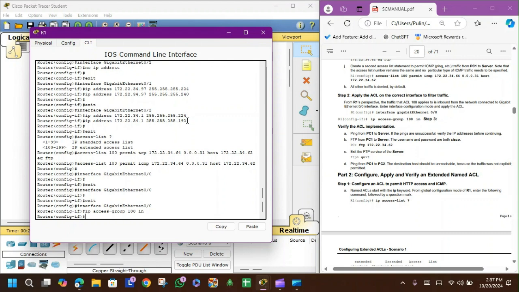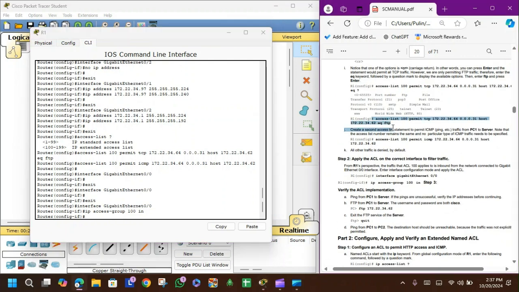As you can see, there are not many commands, there are only three commands. One is the one with the eq ftp. After that, you're defining the host again without any eq ftp, with the ICMP protocol, and then you have this command, that's ip access hyphen group 100 in. Okay, so that's for ACL scenario one.